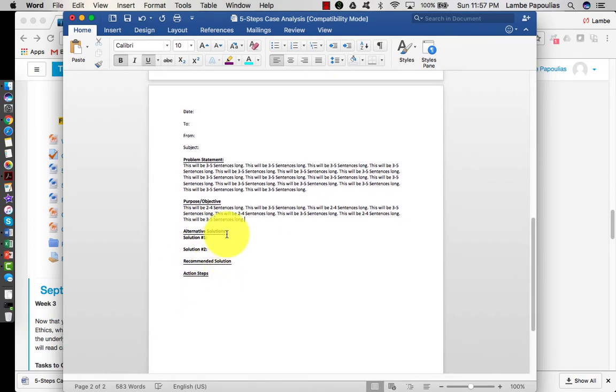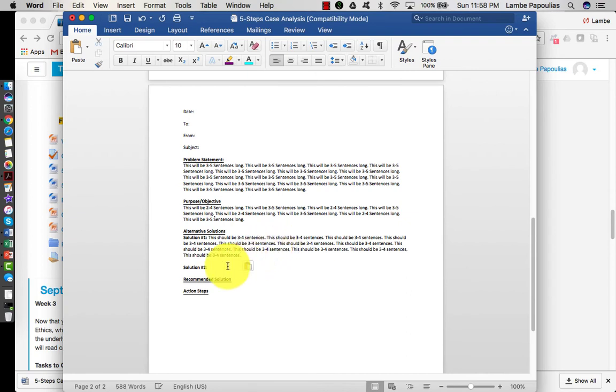Then your alternative solutions. This should be 3 to 4 sentences. It could be 5, but you'd probably want to keep it a little bit shorter. And then you have solution 2, which should be about 3 to 4 sentences as well.